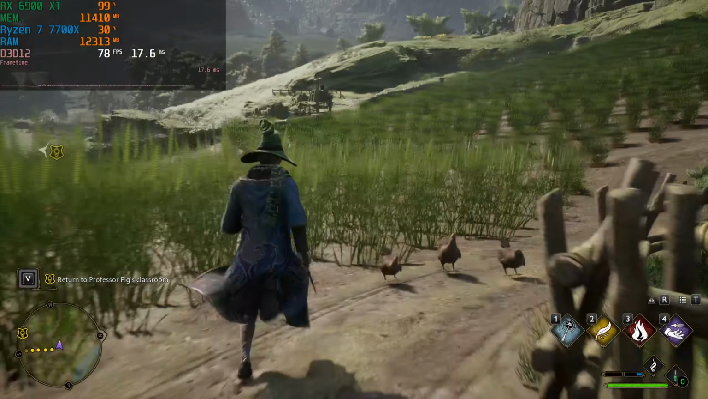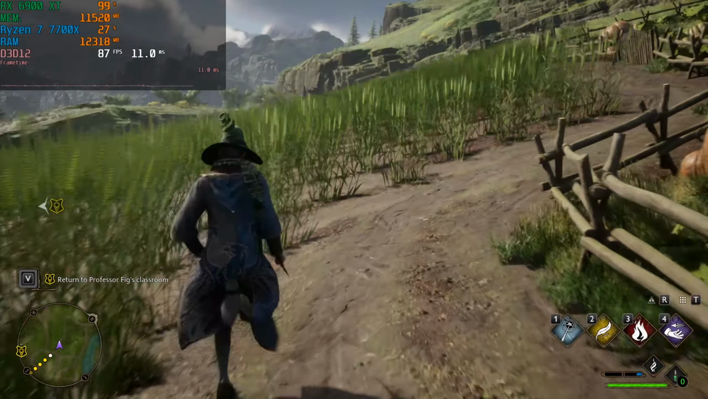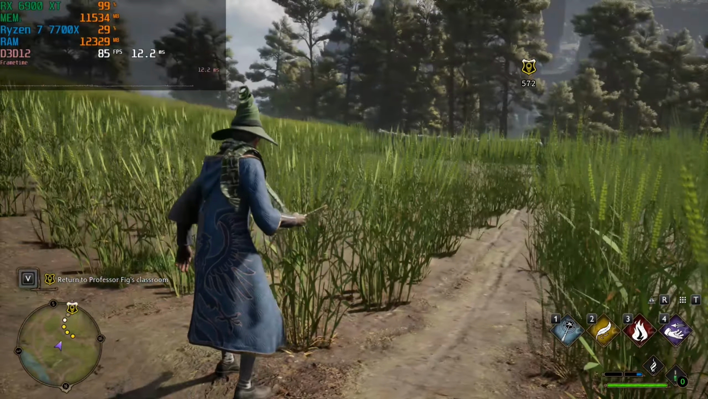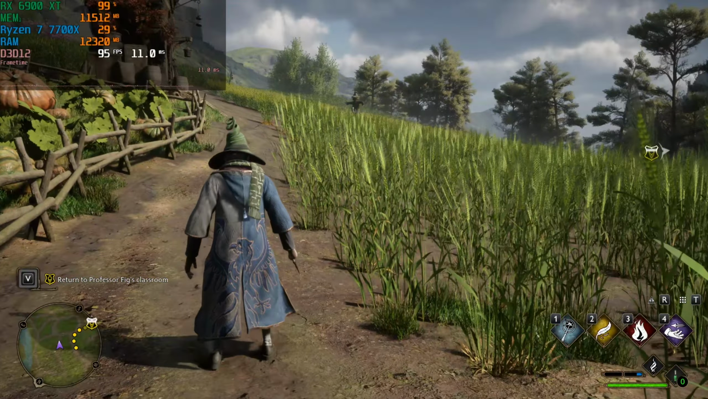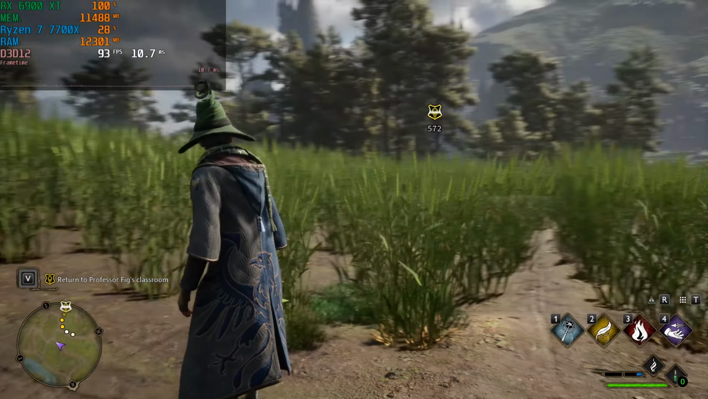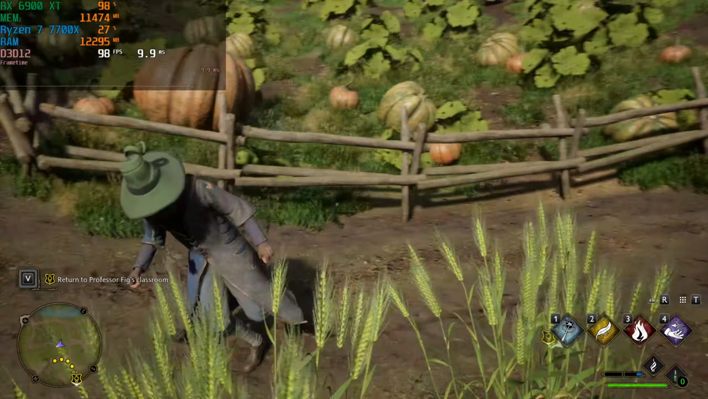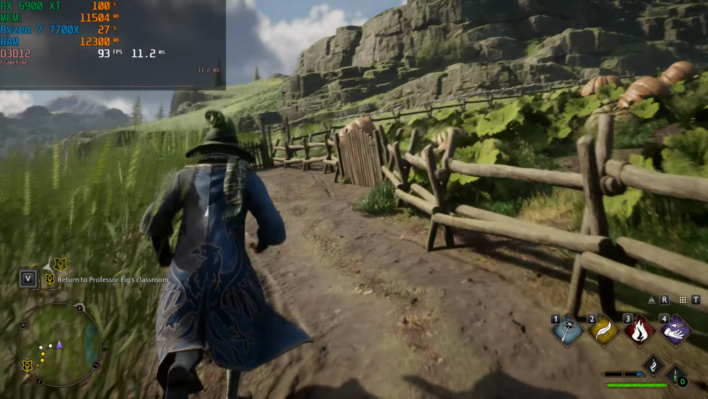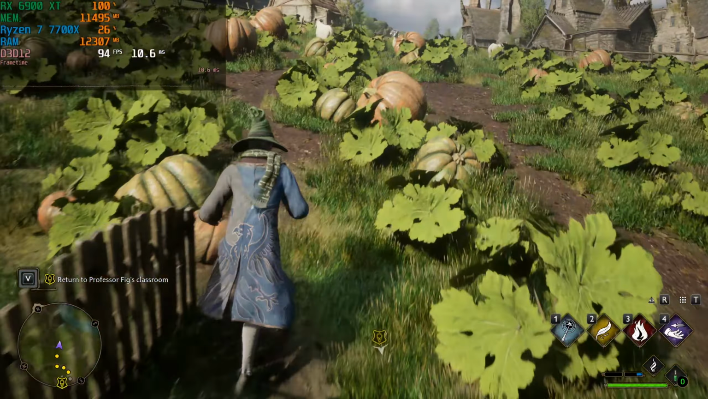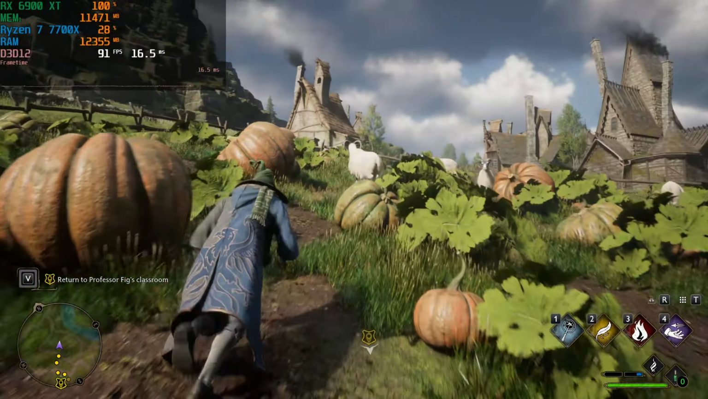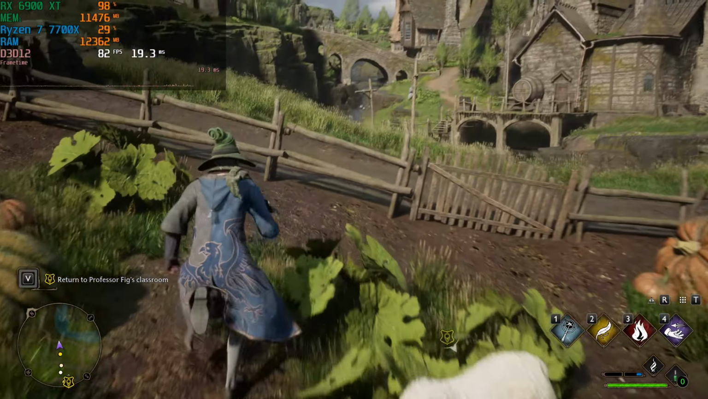So I hope you guys found this look at the game useful on this level of hardware. This level of hardware is right around the recommended settings for 1440p 60 FPS. It's actually above the recommended requirements because we are running a 6900 XT instead of a 6800 XT. So that's why we are getting a pretty good experience overall.